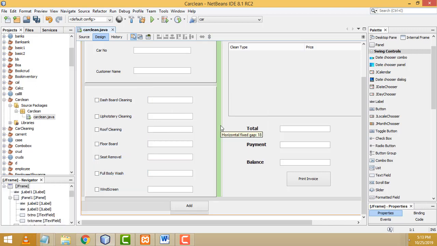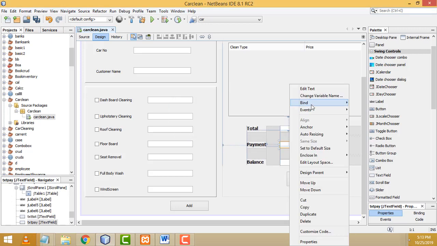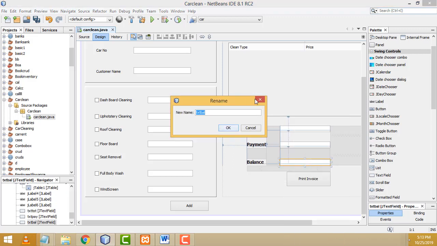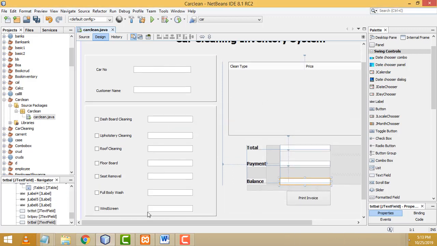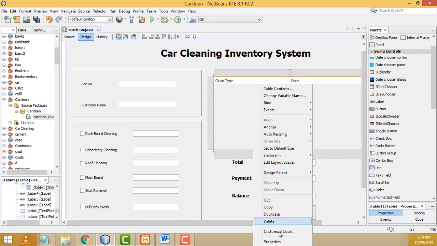That's it. That's the thing you have to do, right? After that, select this one total, change the variable to txt tot, this one txt pay, this one txt balance. We have changed them successfully, right? Okay, perfect.